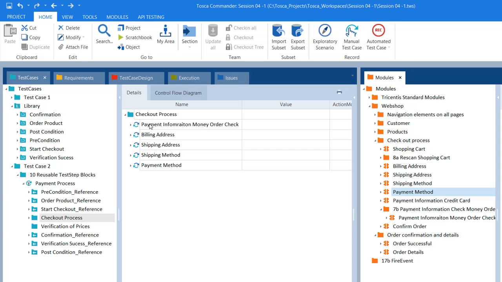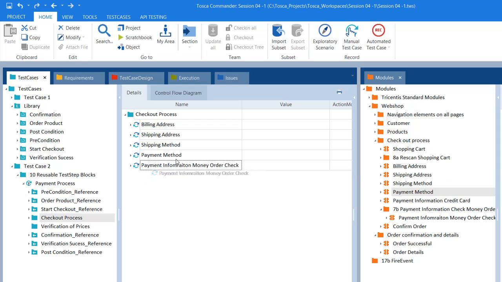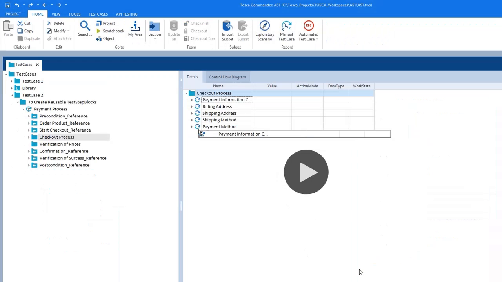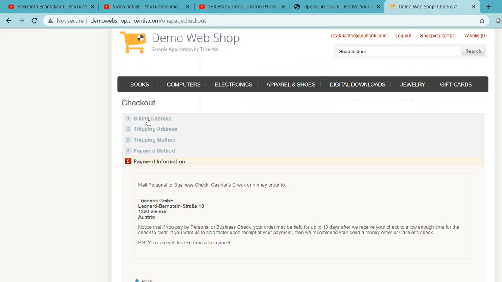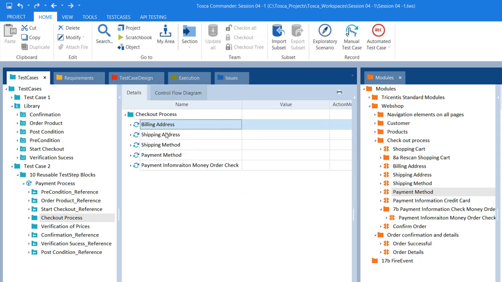But this payment information, we have to move this to the bottom, because during the checkout process we will first enter the billing address, shipping method, payment method, and then payment information, which is the new page that we just captured. So I have ordered them in the same way, correct?